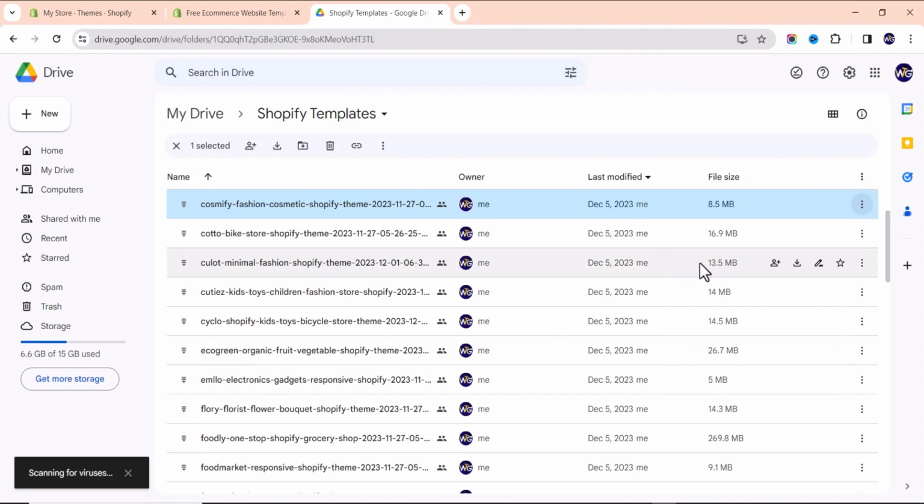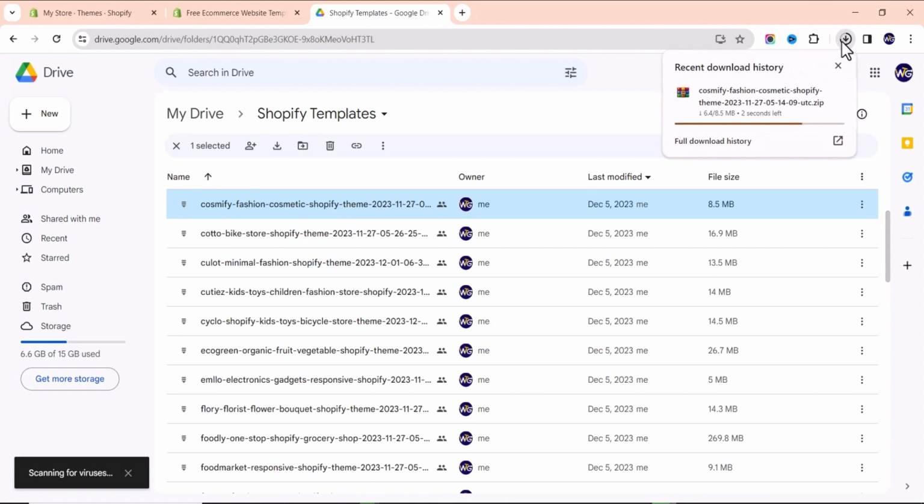I'll show you how to install any Shopify theme, how to import it to your Shopify store, and how to customize it. But we are going to make use of the Dawn theme in this video. One thing you should know is that it has the same setup process. So whether you're using Cosmify, anything you downloaded from here, or the free Dawn theme, just know that the setup is the same. Okay, so this theme has already downloaded.